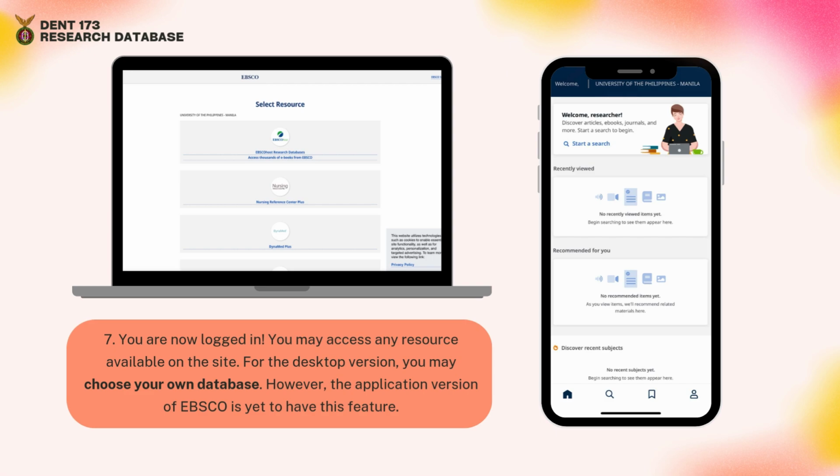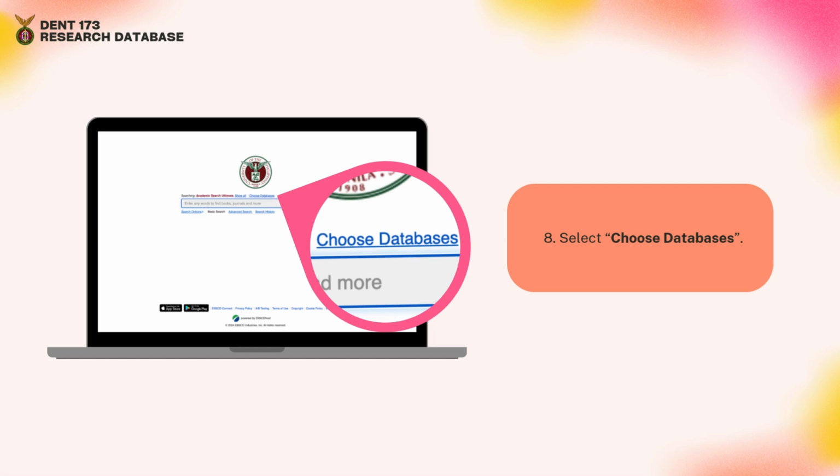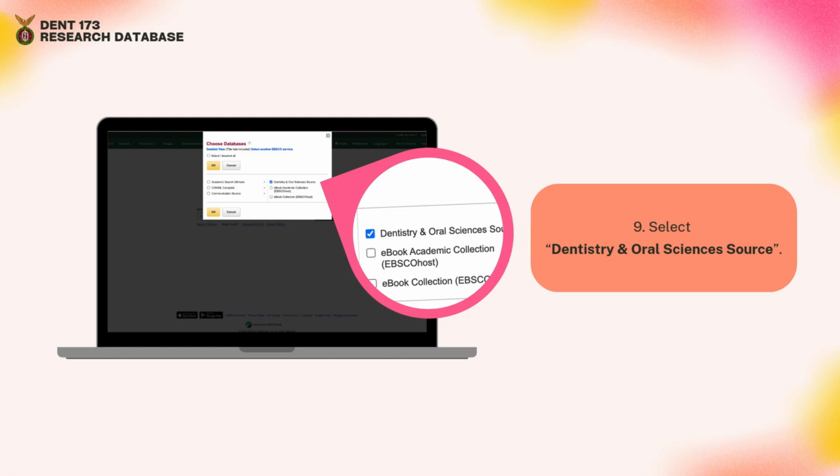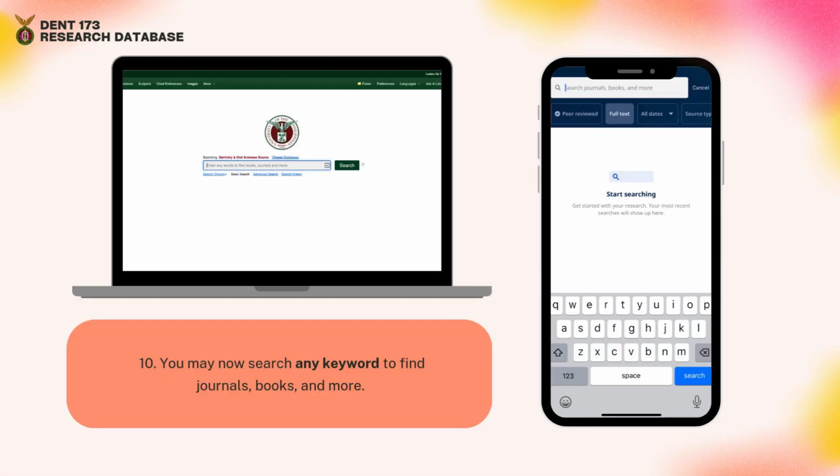For the desktop version, you may choose your own database. However, the application version of EBSCO is yet to have this feature. To choose your own database, select Choose Databases. And then select Dentistry and Oral Sciences Source. You may now search any keyword to find journals, books, and more.